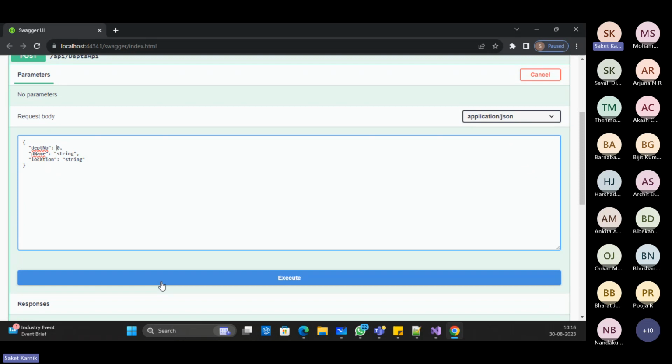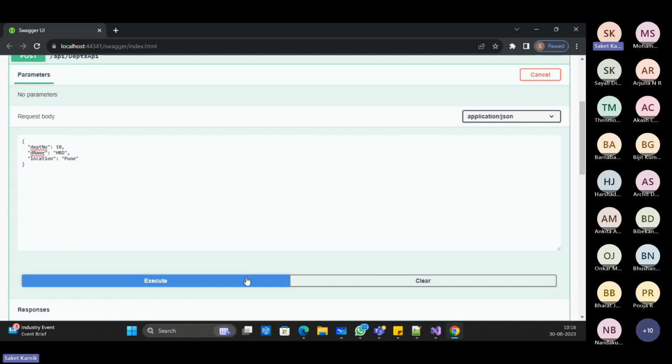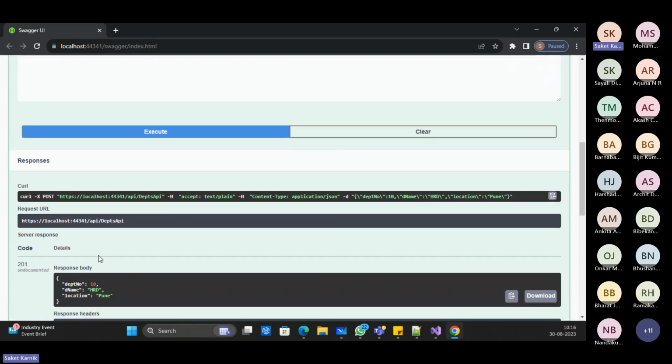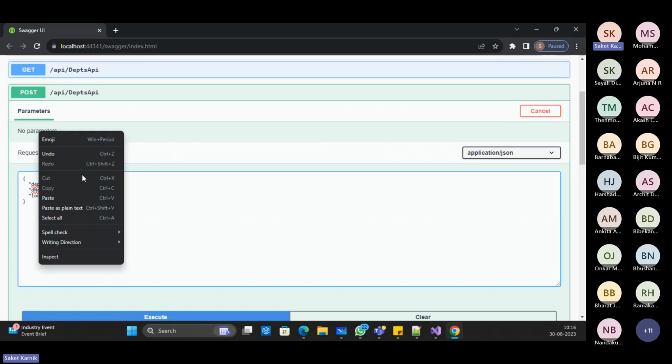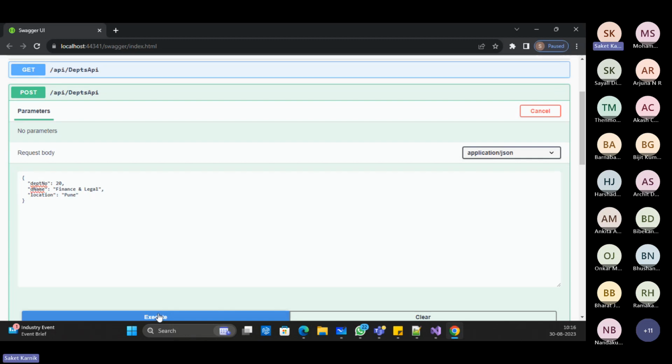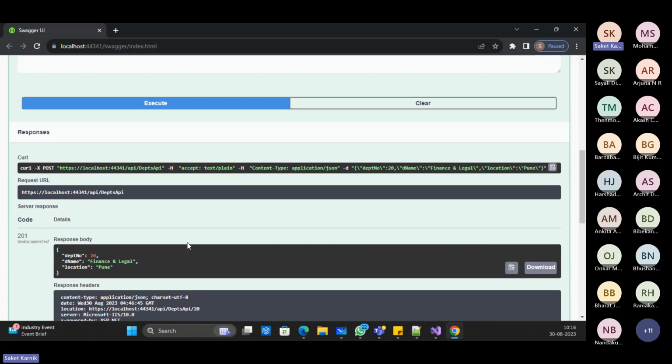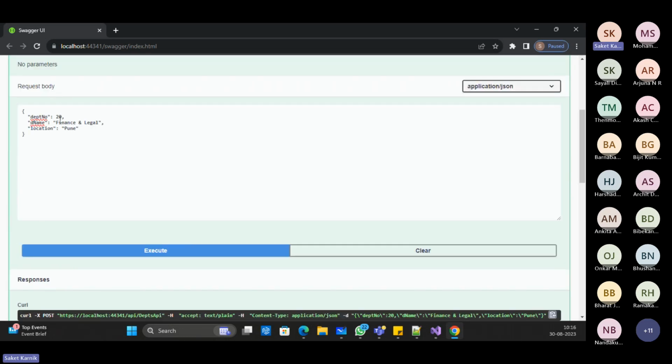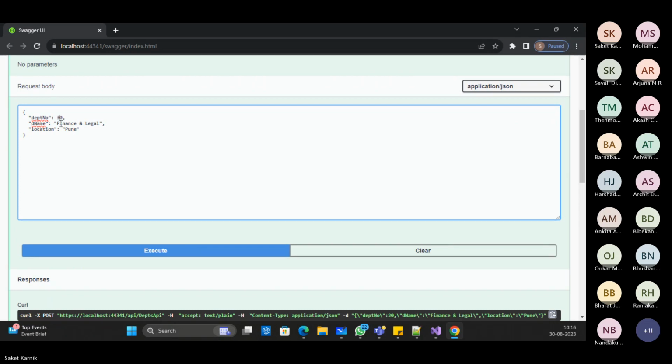So let's say department 10, HRD, Pune, execute. Just confirm that it was successful. 201 means successful. Then I say this is 20, this is finance and legal, Pune. Execute. This is also done. Next I say this is 30, R&D.